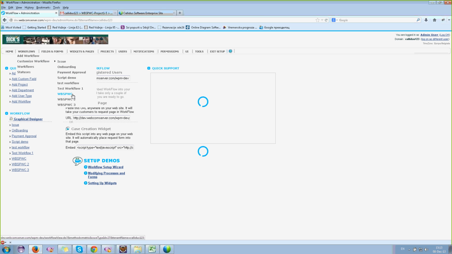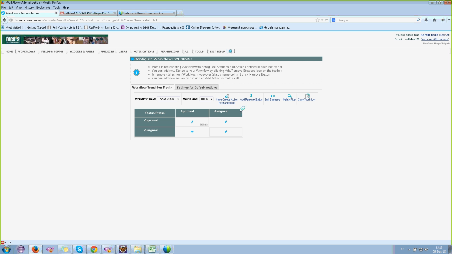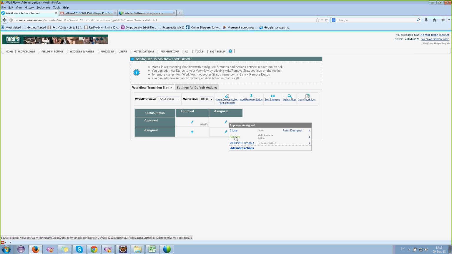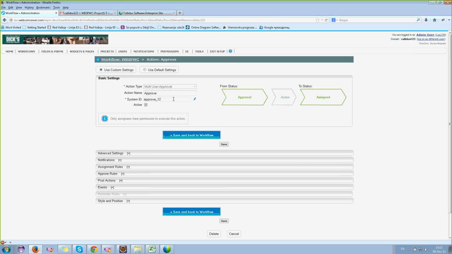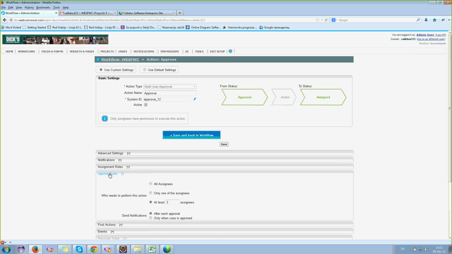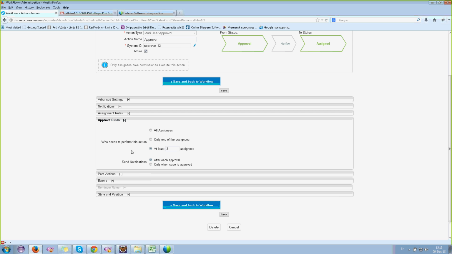I will go to my workflow and find that action. That action is actually located here. That action will lead us from approval to assigned status, and it's called approve. That action has action type multi-user approval. I named it approved, and here in the approval roles section, I can define rules for the approval. So here I define who needs to perform this action.